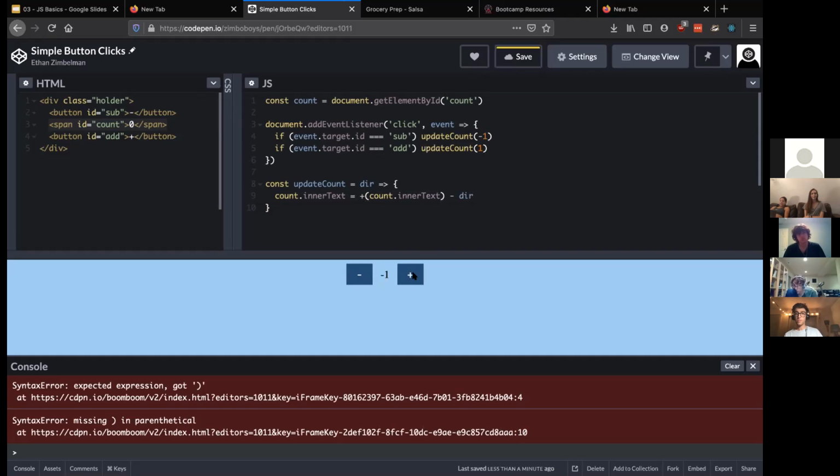So now, ooh, okay. I think I left it as minus instead of plus in the updateCount. Oh, thank you. Yeah, okay. So now we have our counter and it works going up and down. So that's just a super quick demo of how you can make a button click work.